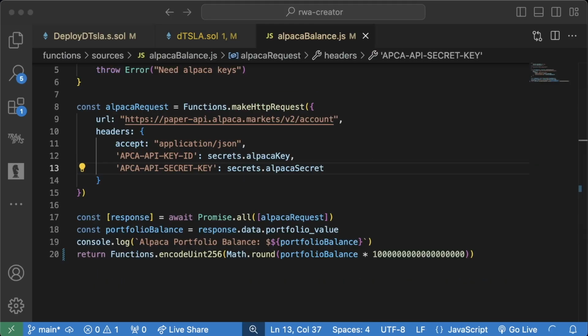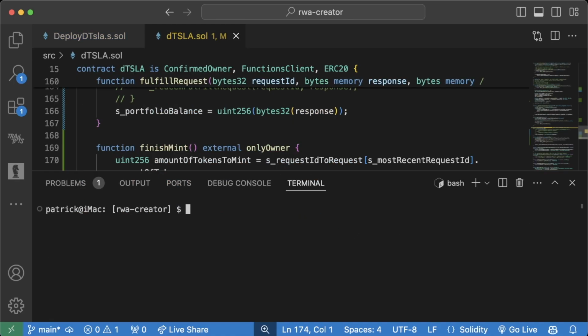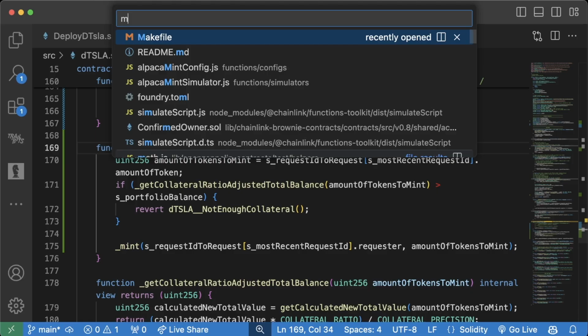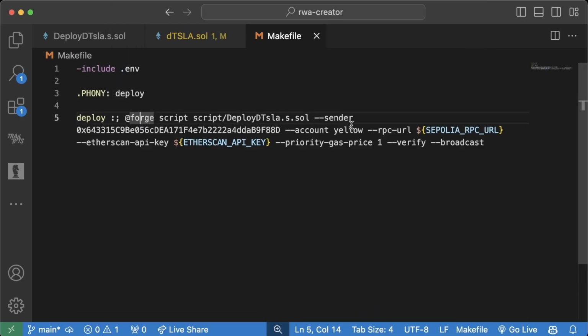And then in our script, we're going to want to make sure to multiply by 18 decimal places as well, so that we make sure to have 18 decimal places. Now, true moment of truth. Looking at the makefile, forge script deploy, everything looks good.